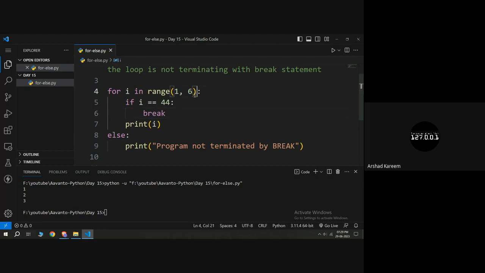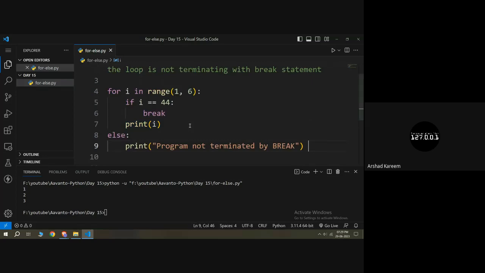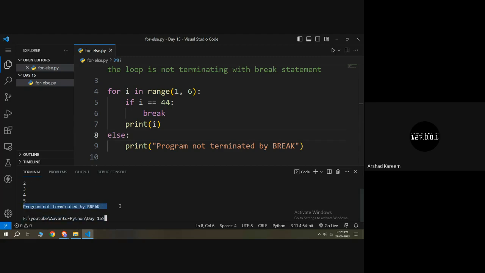So now the code present inside this else block will get executed. So now I will get output as 1, 2, 3, 4, 5. After 5, you can have a look at the content present inside this print function, which is "program not terminated by break". So I will get this statement also on my output screen. So basically the code present inside my else block will also get executed now. If I run this program, you can see initially I got 1, 2, 3, 4, 5. After 5, I got "program not terminated by break". So that's the point of using else block here.